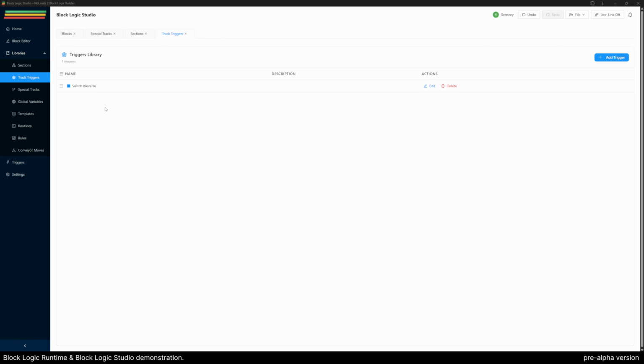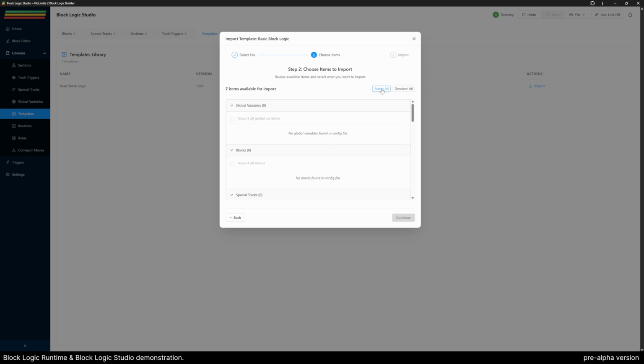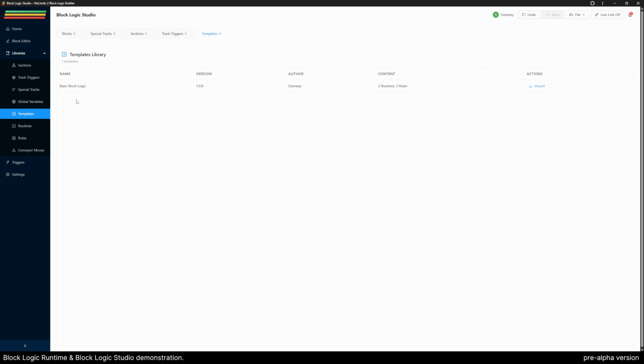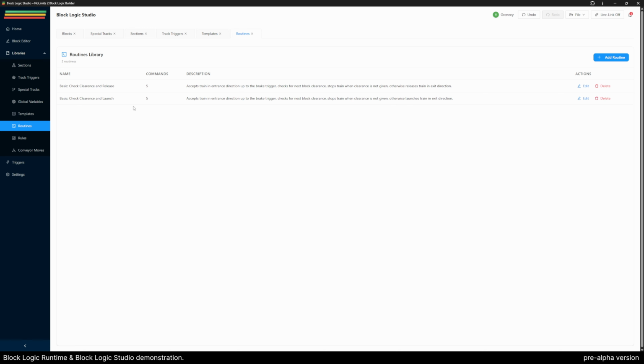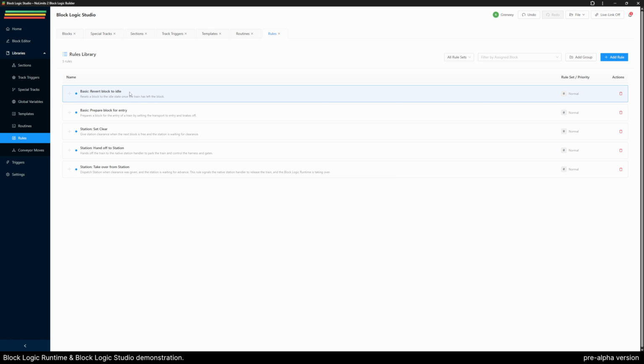To make our lives a little bit easier, we go to the libraries and then templates. Here there will be different templates to get started quicker. And let's import the basic BlockLogic template package by clicking import, select all and continue. This now should have imported a total of 2 routines, which is the basic check clearance and release, and the basic check clearance and launch routine, as well as 5 rules: basic revert block to idle, basic prepare block for entry, station set clear, station handoff to station, and station take over from station. Okay, so we have created all the objects we need to get started in BlockLogic Studio.